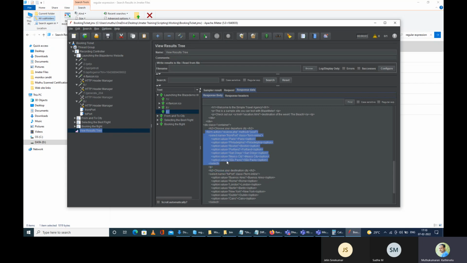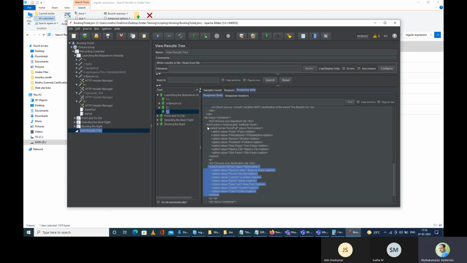As I told, we are booking a flight reservation, so the source and destination places have to be correlated. These are the places available as source, the starting point, and these are the destinations. We'll make sure that it gets picked randomly based on the user or iteration, because all users will not be booking the same source and destination. Each user will have their own choice, so we'll randomize it.